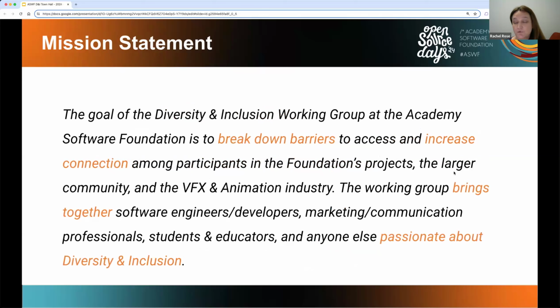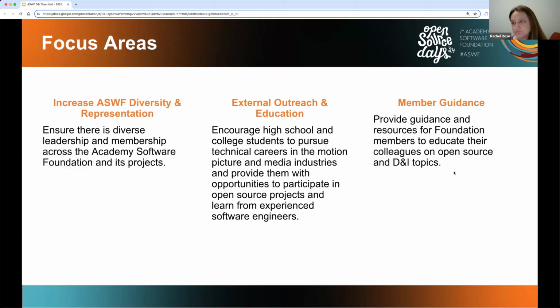the ASWF formed a new working group called the Diversity and Inclusion Working Group, which is the working group that we're talking about today. Our purpose is to break down barriers, to help increase connections and bring people together such that we can have an impact on diversity and inclusion initiatives across our industry and across open source in general. We are all very passionate about diversity and inclusion, and we have a wonderful group that meets regularly to try to affect change.